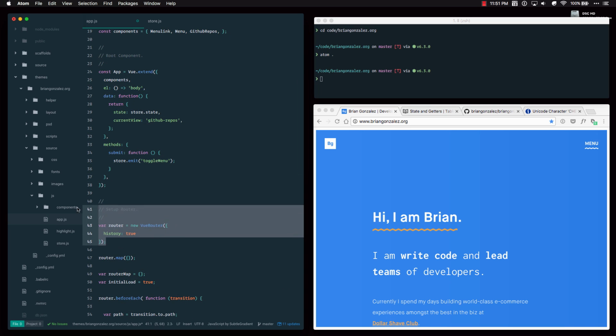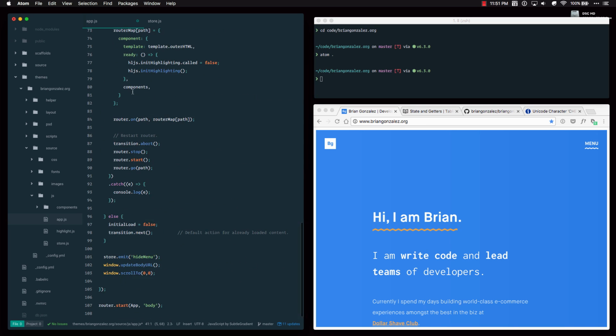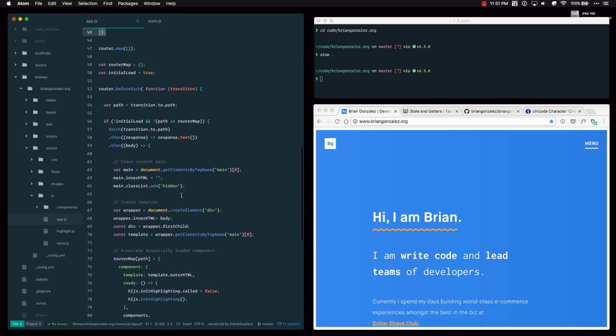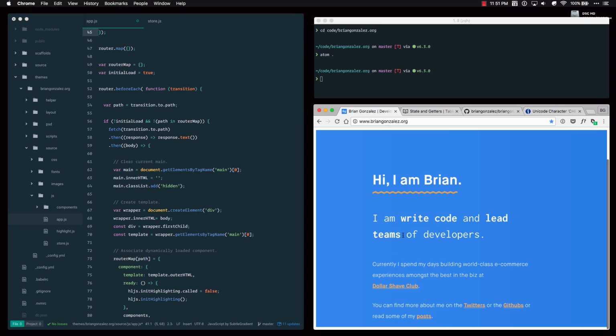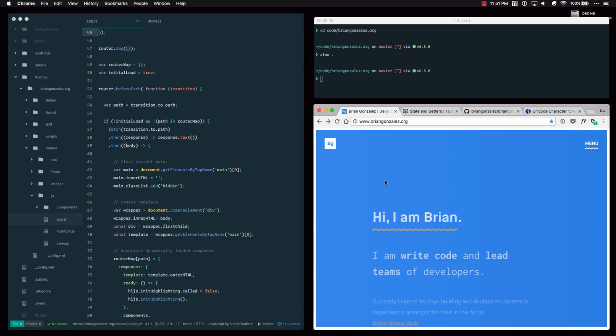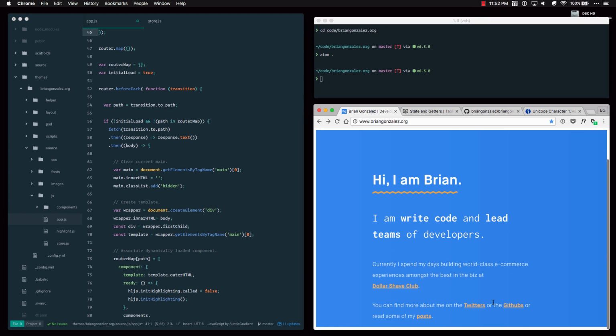And then we have our router, and then a few router modifications to handle really smooth page-to-page transitions that use the Vue router.